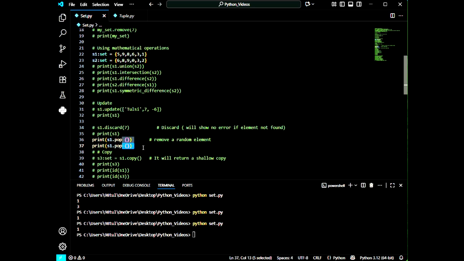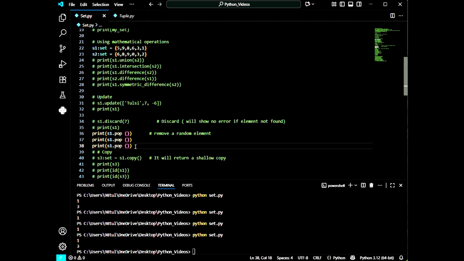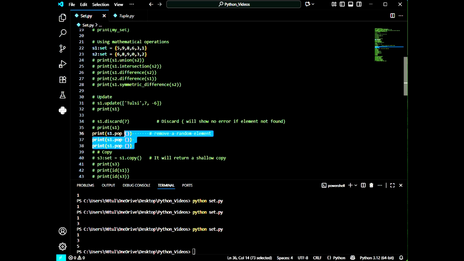So if I write the code again and remove, then it will remove the element 3. If I again use the pop function, then what will happen? Let's see. If we again use the pop function, then it will remove any random number. So let's check. Now it is removing 5. In this way, the pop function works. So let me comment these lines.